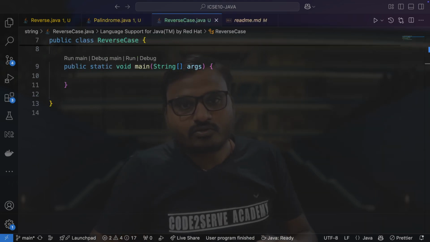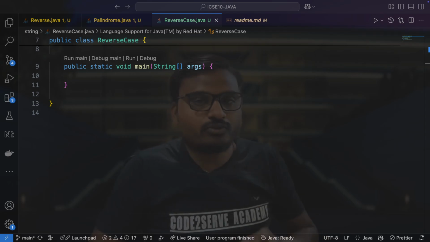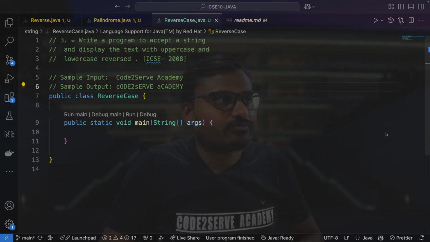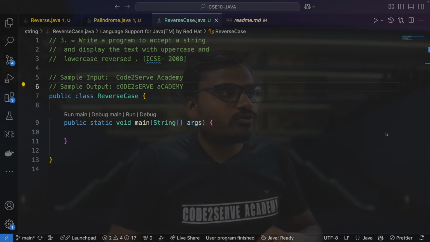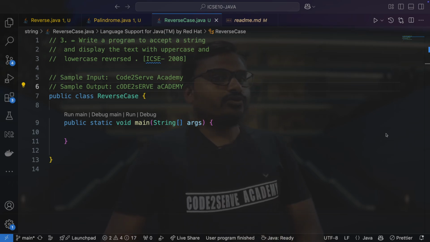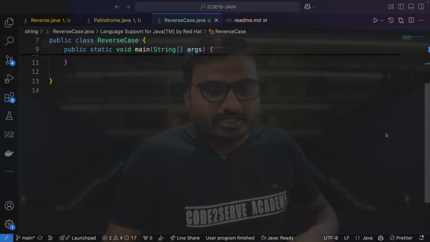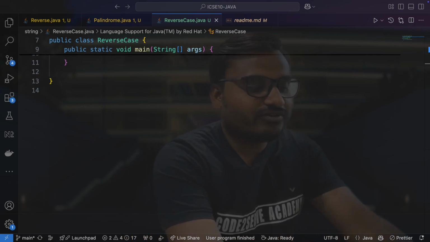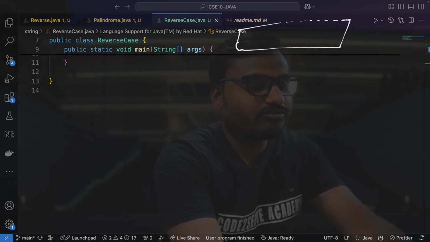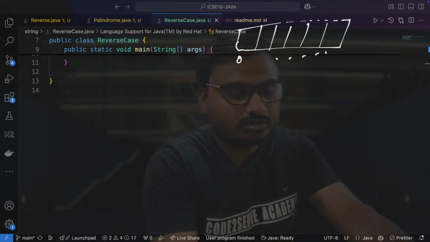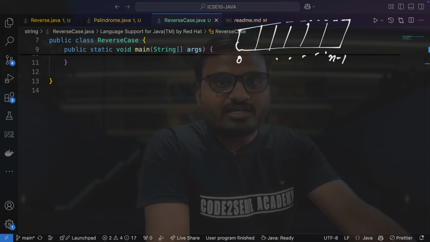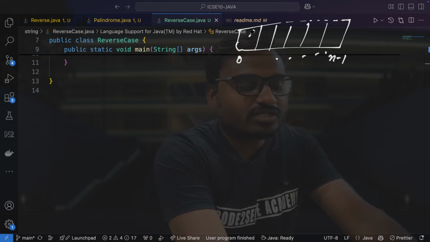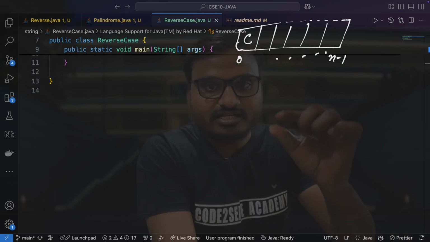first let's understand what approach we should follow to solve this problem. Okay, and this was asked in ICSE 2008. So let us see what approach we are going to take. We can iterate over the string from the initial position, from index 0 till the end of the string, n minus 1, whatever the length is. And suppose this is C, we'll see if this C is in capital.